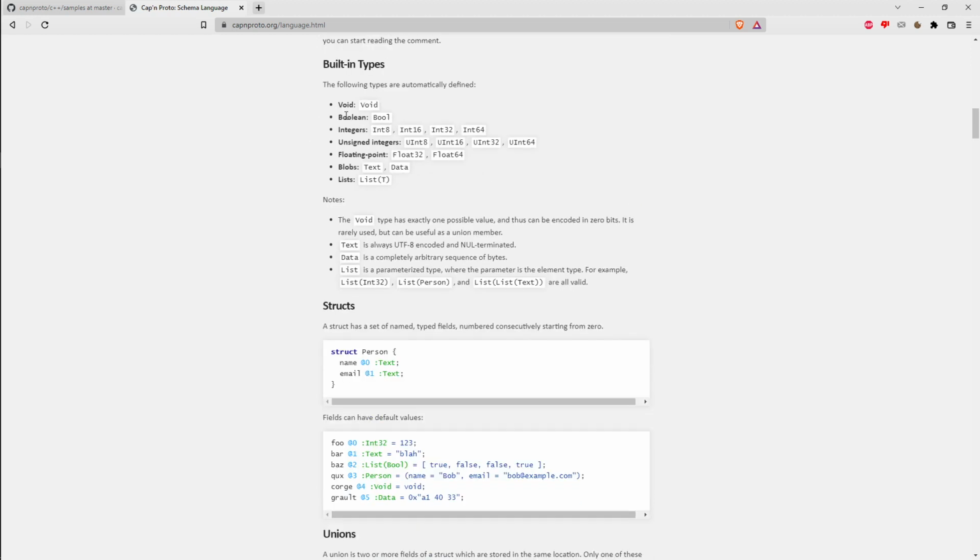And for built-in types, they have void. It's not often used, but it can be used to specify the presence of something for discriminating purposes. For instance, to say that it's a certain type within a union, a discriminated union, you can specify that this flavor of the union is distinct from the other flavors, but there's no data associated with it. We'll see an example of that a little bit later in their documentation here.